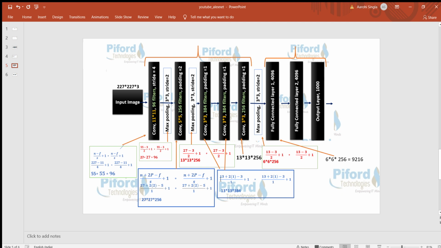This is the math for the third convolutional layer. We are again applying the formula, and after applying it, we get 13 into 13 into 384. Why 384? Because we are having 384 filters in this layer. A similar calculation works for the fourth layer also, because the dimensions and parameters are the same. That means after the fourth layer, the output is 13 into 13 into 384. This is the dimension of our image after the fourth layer.